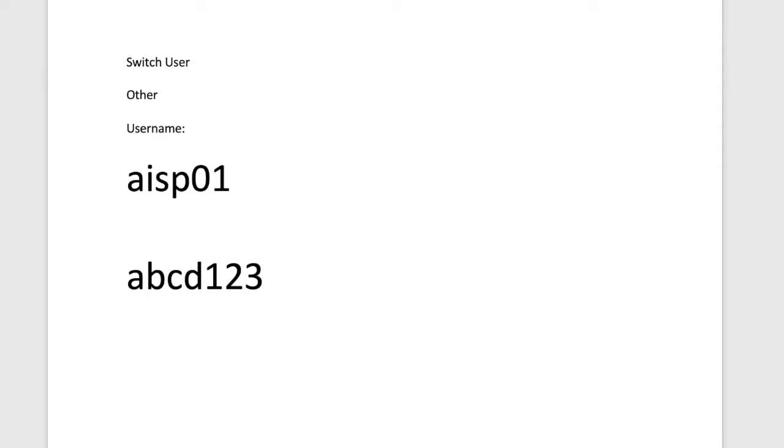So, you turn your machine on. You go to Switch User. Then you select Other as the person to log in as, Other. Then you go to the username section, AISP01, and the 0 is a number 0, remember? And then your password's ABCD123. Now, you need to watch the rest of this video to find out what you're going to be doing today.